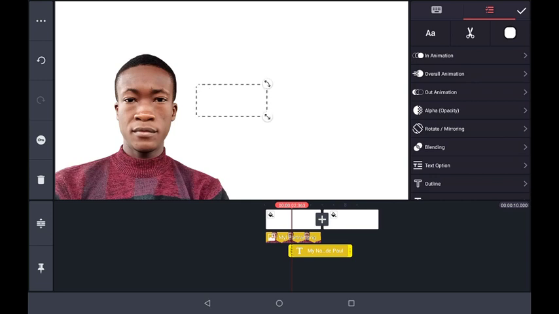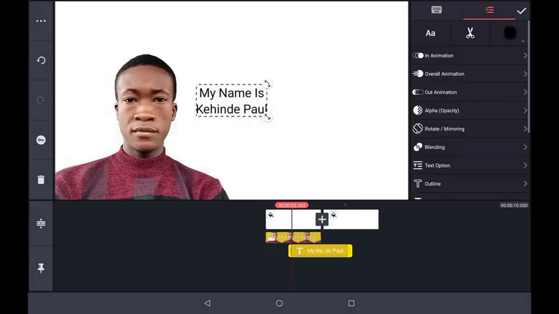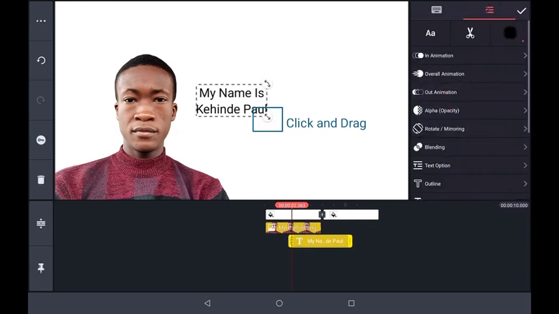The reason why the text is not showing is because the color is also set to white, the same as the background. So this is how we're going to change it. We're going to click on this color right here and change it to black. Okay, so I'm going to scale up. To scale up, you can click on this button right there.